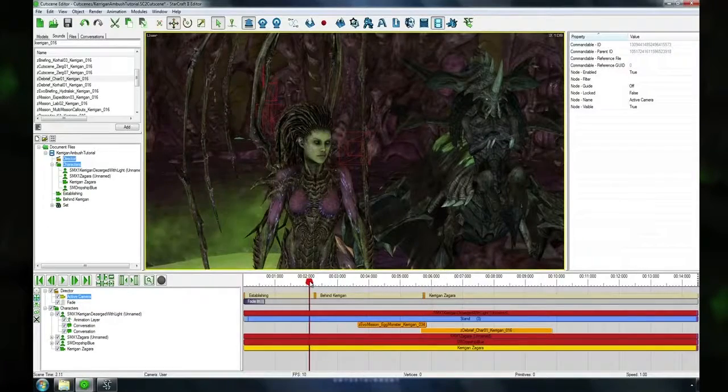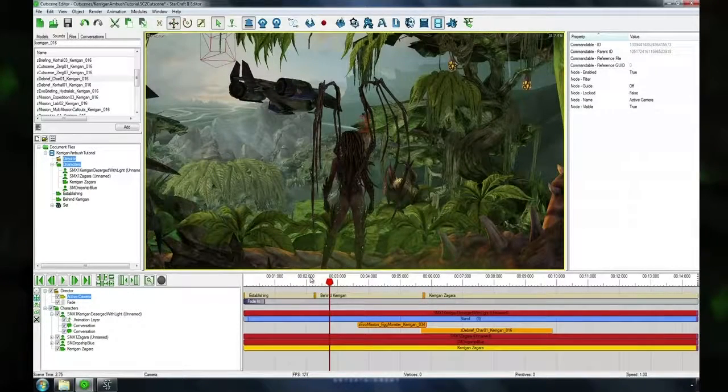Let's play this back. Oh, always make sure that you're looking through the director while you're playing it back. It's a D hotkey. You'll get used to hitting that often.